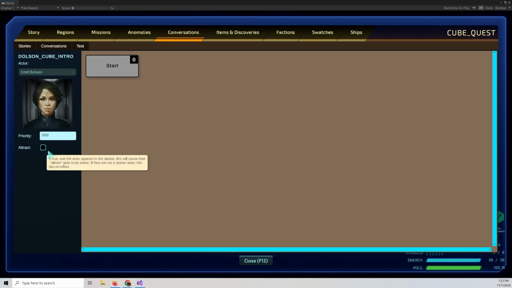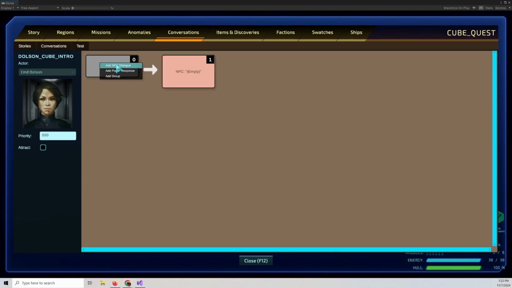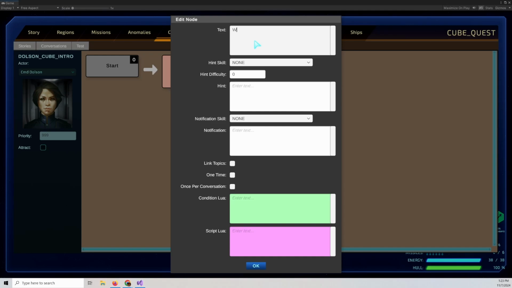And the attract flag only has an effect in the station, so that is the sort of glowing button effect that alerts the player that there's a new conversation. This field only matters in the context of the Seleno station. And because this is an NPC conversation, we want to start with an NPC dialogue. And this is what Commander Dolson says at the start of the conversation.